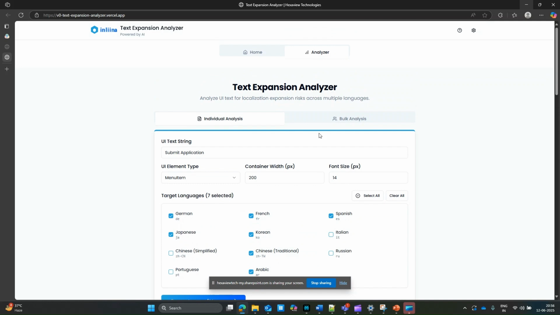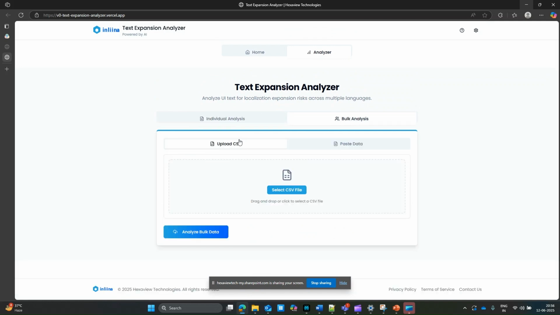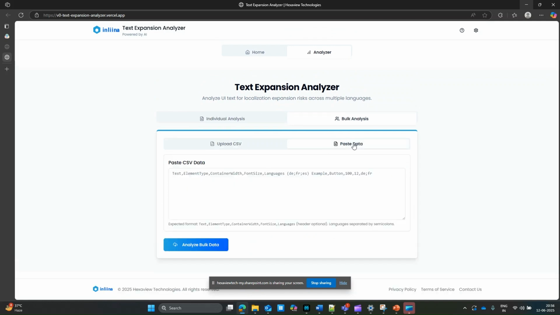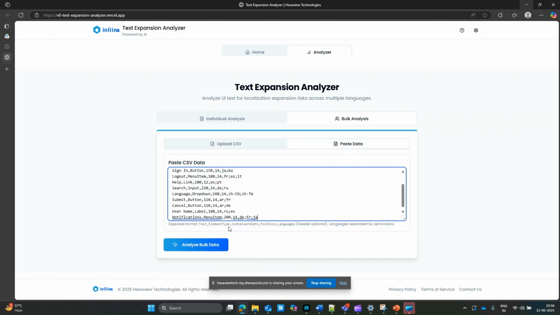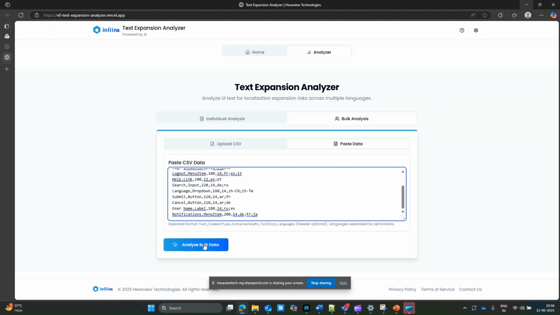We also support the bulk analysis mode. In the bulk analysis mode, you can directly upload a CSV or also paste the data from the CSV. For example, let's try pasting the data from the CSV. We have this data wherein we are trying a sign in button with 150 pixels, log out menu item with 180 pixels. Let me reduce this to say 50 pixels, which is, I know, very low. And in languages Japanese, Korean, French, Spanish, Italian. So this is the bulk analysis that we are doing. Let's do this bulk analysis and process now.